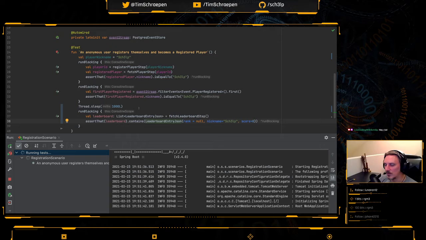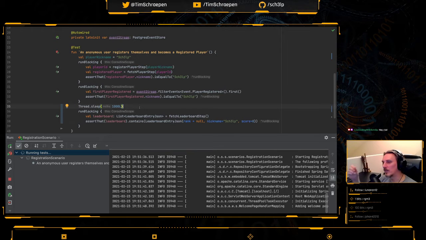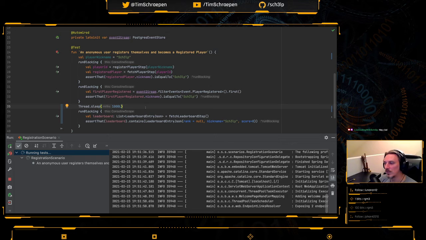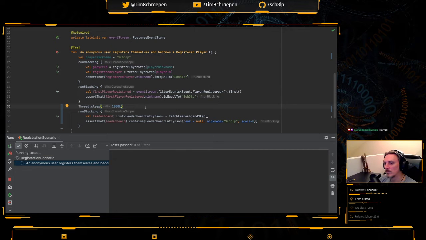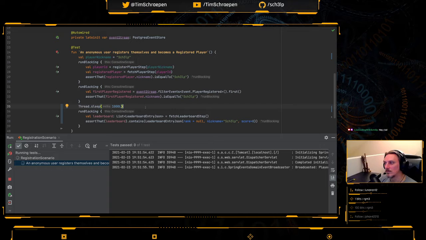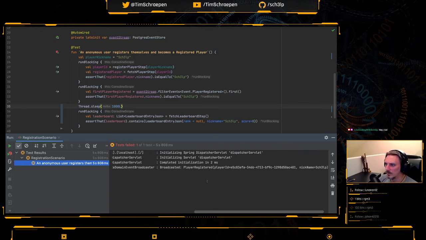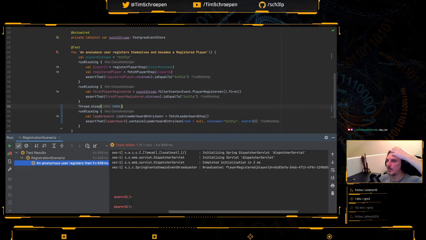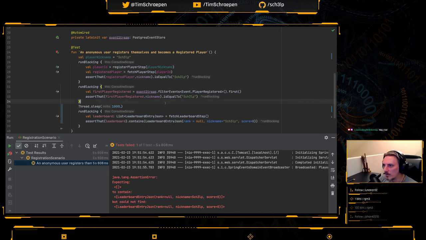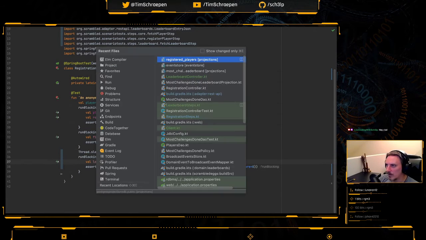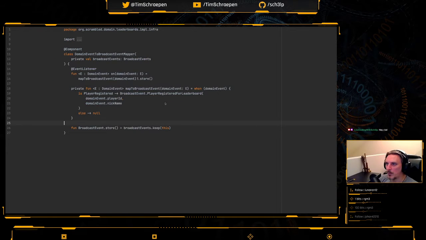So I guess maybe I should have logged something like where we are, waiting a minute or second, sorry. So the broadcast happened. Maybe let's also just put something in, then we don't have to debug all the time. Let's go to the broadcast mapper. This thing here. Where is it at? Okay, map to broadcast event.